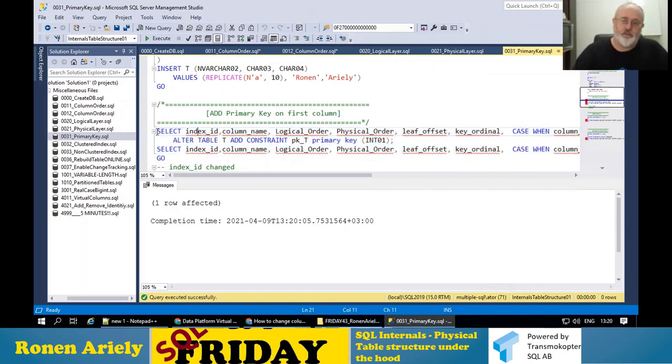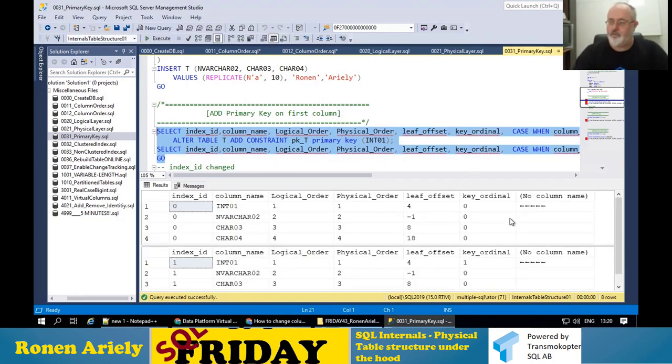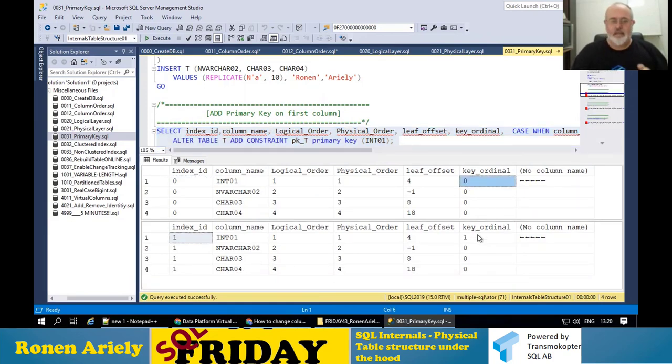Again, I'm using the function that I just created before. I will check the structure before, I will make my change. In this case, I add a primary key and I will execute the function again in order to see what we have after. So we have the before and the after. And if you notice, the only change that we have is here. The key ordinal changed from 0 to 1, but the structure is basically the same. We have four columns. Each row here represents a column in the physical structure, and there was no other change in the structure.